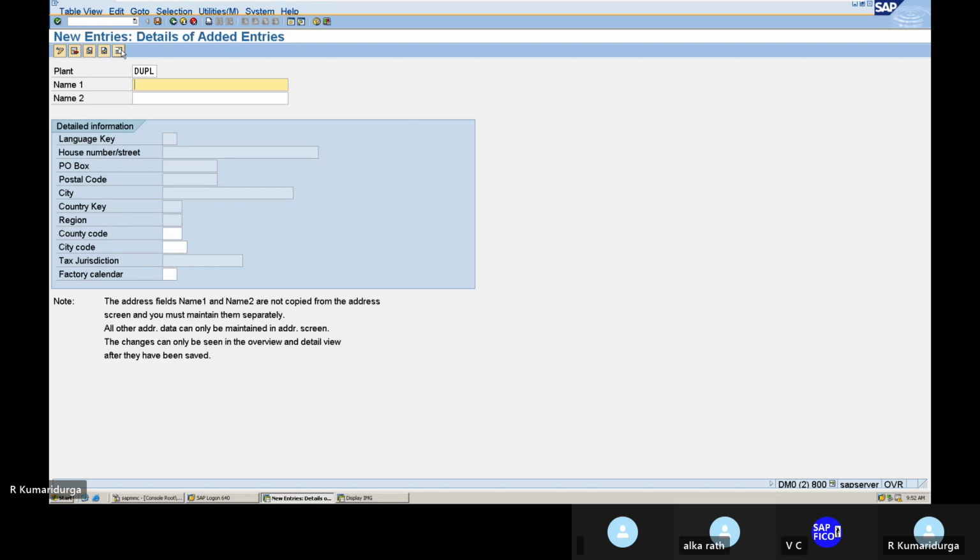Okay, good. In the name one, you can just give DUPL plant for your company code. Name two. Name two also you can just give it, ma'am. DUPL plant for company code.